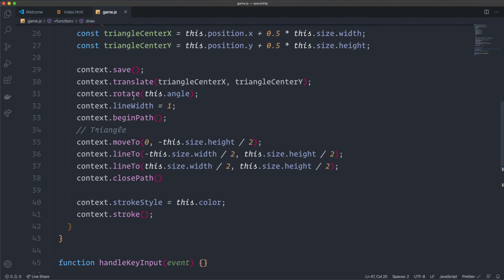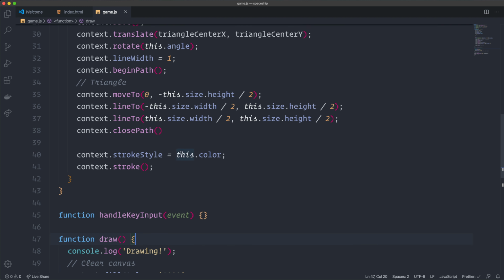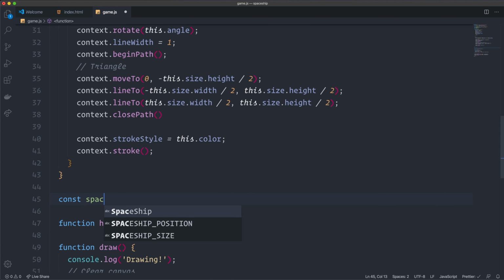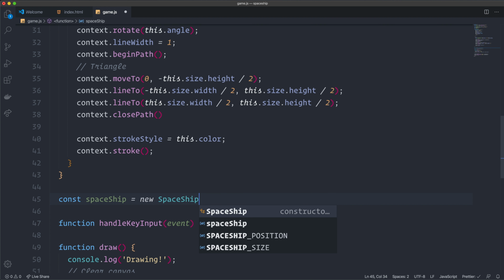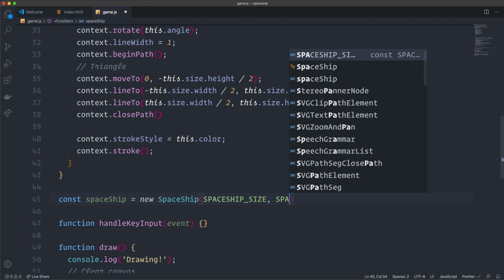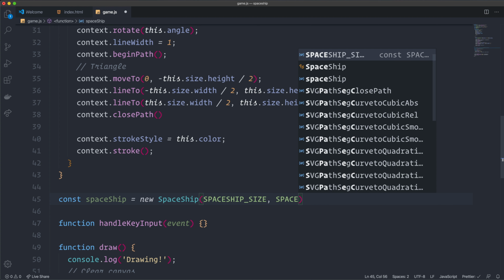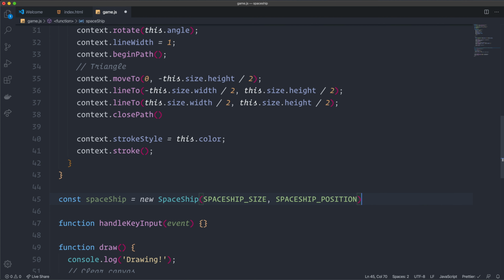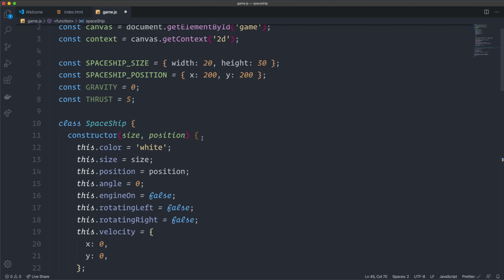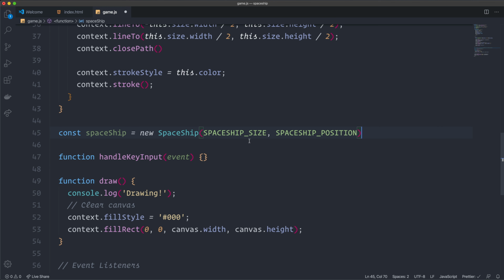we have also to create an instance of this spaceship, of course. So down below the spaceship class, create a const that we call spaceship, camel case, equals a new Spaceship. And we're going to send in the initial spaceship size and the initial spaceship position, spaceship underscore position. And these are the ones that we created up here. So we're sending these ones in as an initial value when we create an instance of this class. So hopefully we have an instance of the spaceship in this spaceship const now.